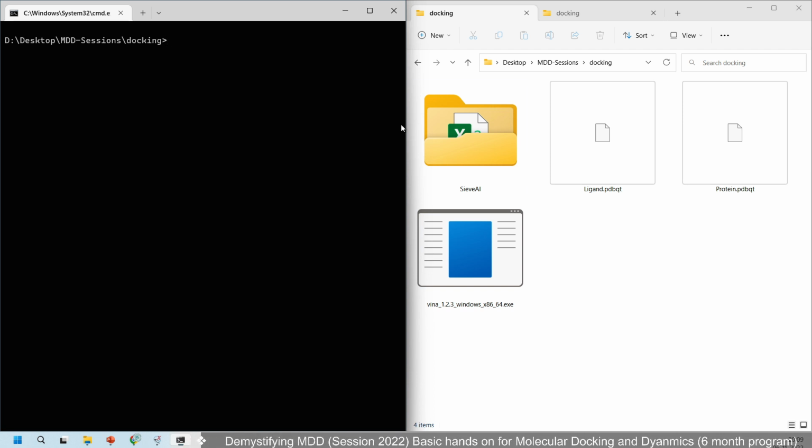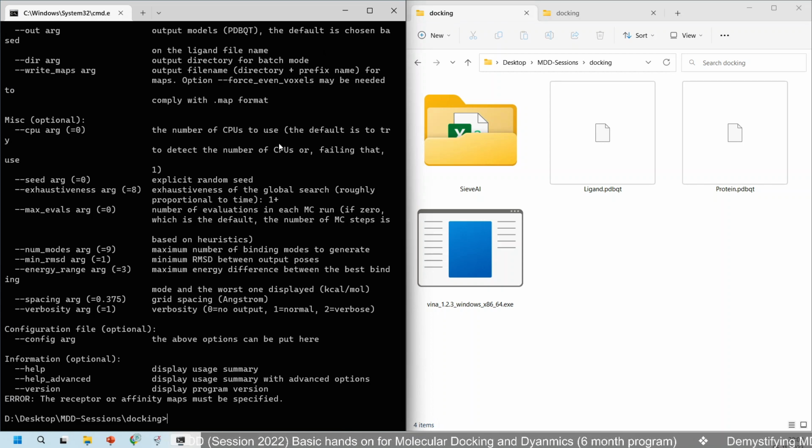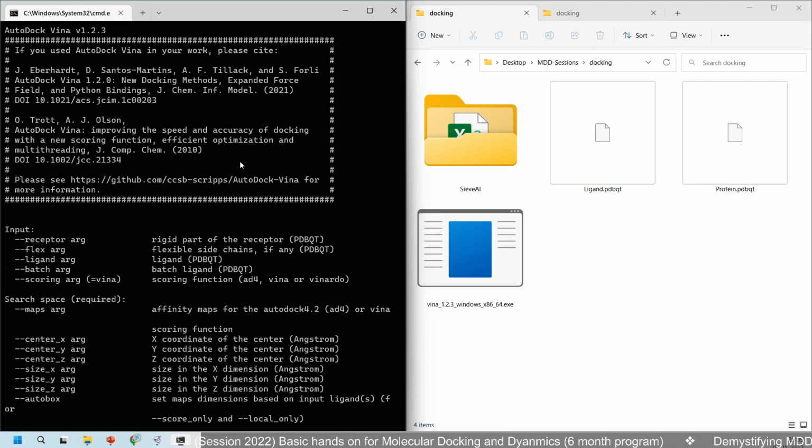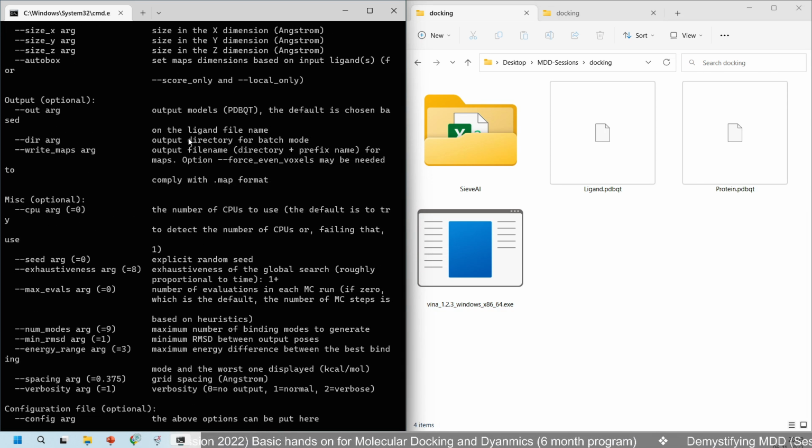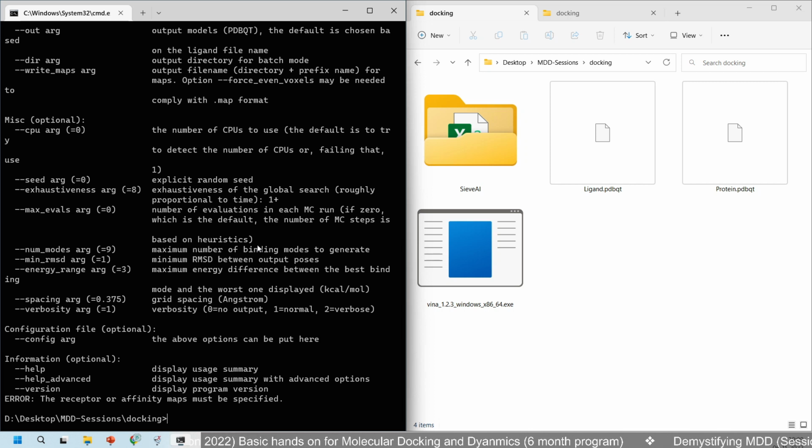So I have copied the file name of the Vina executable, right clicked on it, and it has displayed here. I have just pasted the name of the file. If I press enter, it is running, it is working. So this Vina is working from the command line right now. Let me know if you people are able to perform similarly.